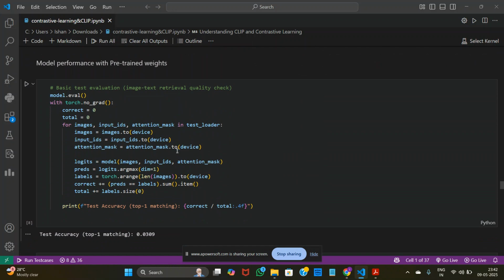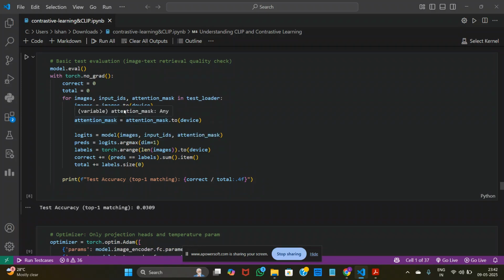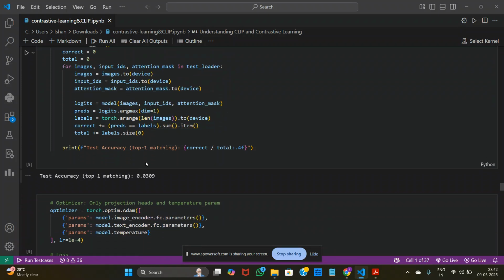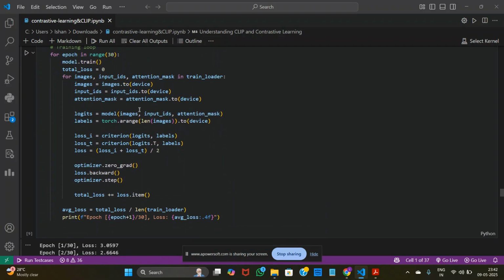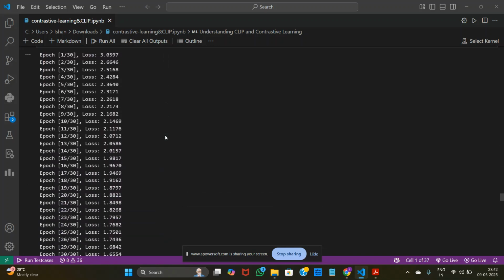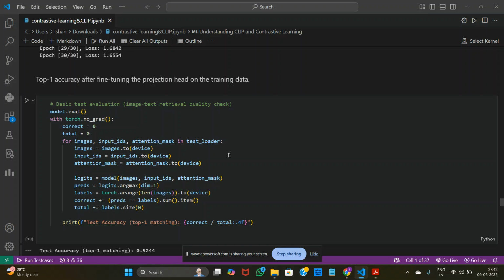Then first I was curious to see the performance of the pre-trained weights without any training. The performance was not that good. Then I trained the model for 30 epochs. Basically, I trained that embedding matrix, or that transformation matrix, into a common embedding space. Then I evaluated on the training dataset and the testing dataset. Sorry, the original dataset was split into 2 parts: 80% was the training data and 20% was the testing data.